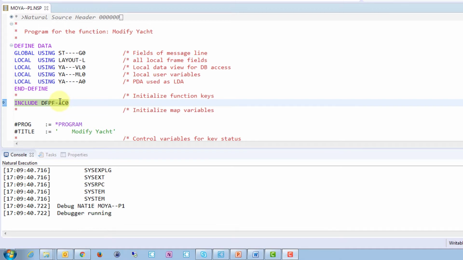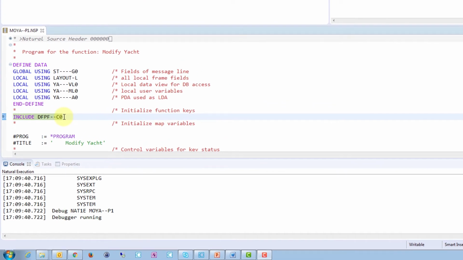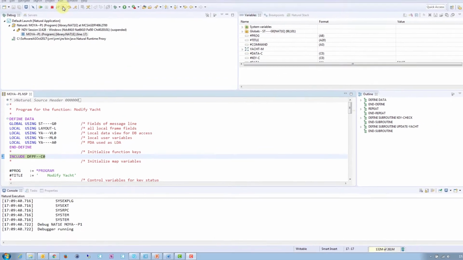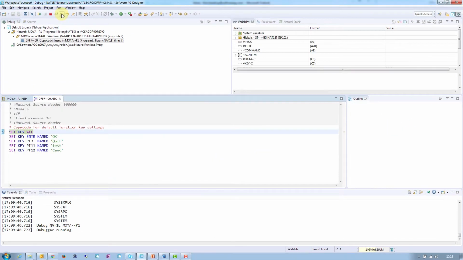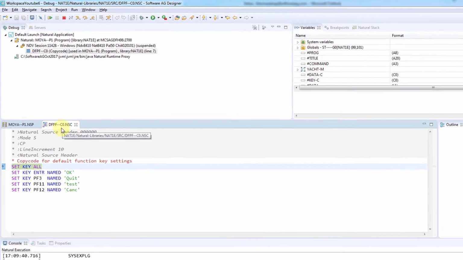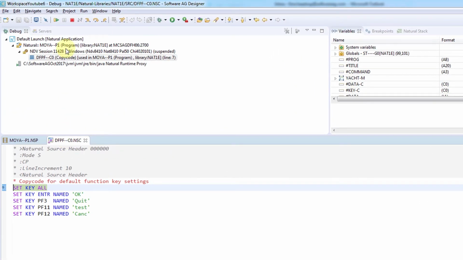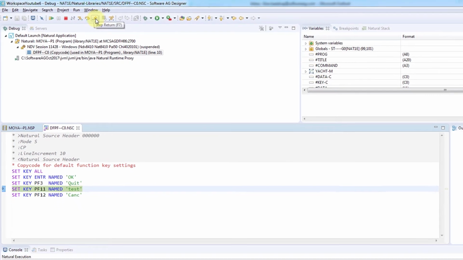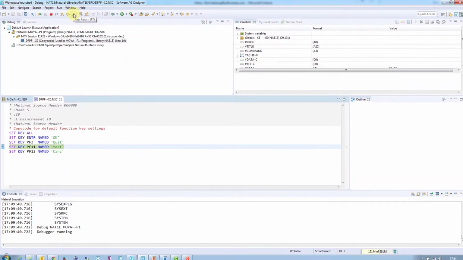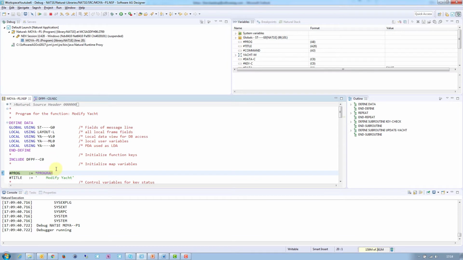Let's take a look at what's happening inside this copy code. So I will select Step Into from the menu bar, which automatically opens up the copy code source and displays every line. But right now, we're not very interested in stepping through this part of the code, so I'll choose Step Return to step out of it. That will take me back to the main source.